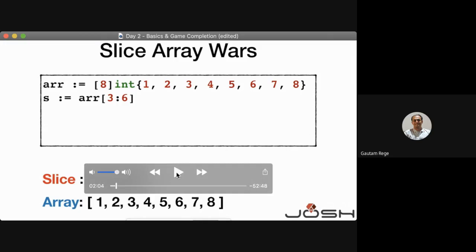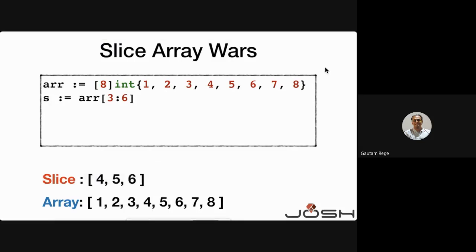Okay. Playing. Including both these indexes. So 0, 1, 2, 3 is including 3, excluding index 6. Fair enough? So far, so good. Let's add a little bit of magic to this.